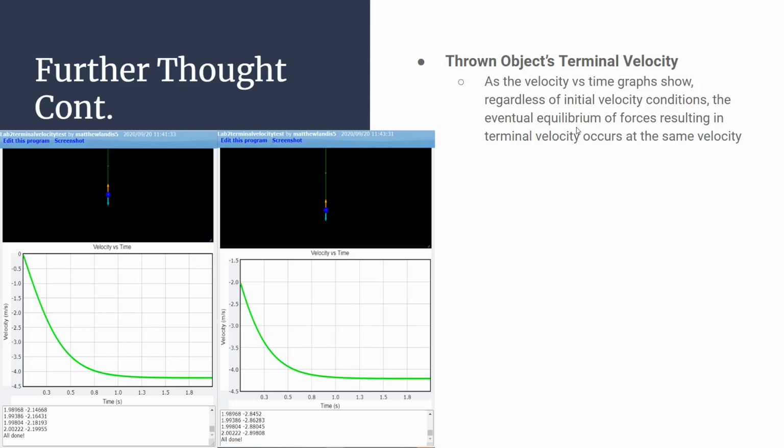As the velocity versus time graphs show, regardless of the initial velocity conditions, the forces eventually reach equilibrium, resulting in a terminal velocity, which is always the same regardless of initial velocity conditions. This is because the terminal velocity is a result of the balancing of gravitational and drag forces. Thank you.